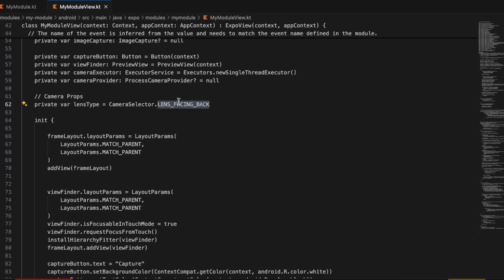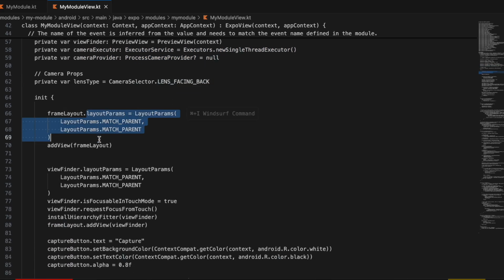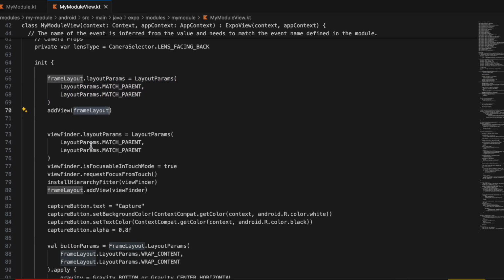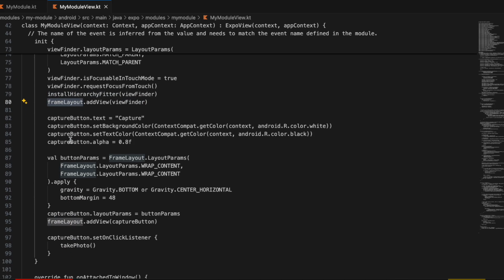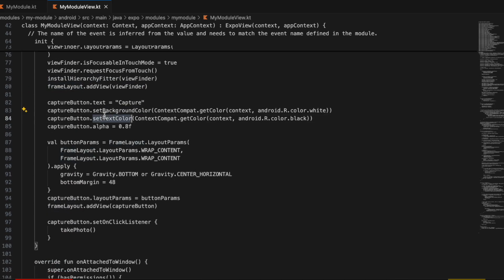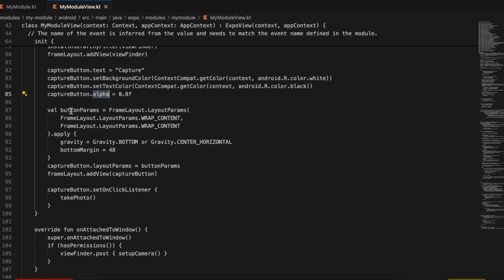Here we get the back facing lens. Then here we set the layout params and add it to our parent view. Then viewfinder is basically the camera preview view, so we set layout params for that as well. Here we are calling a method called install hierarchy filter. I'll talk more about this later on. Then here we add the viewfinder to our frame layout. Then we set the text background color, text color as well as alpha to our capture button. Then we also assign frame layouts to our capture button.